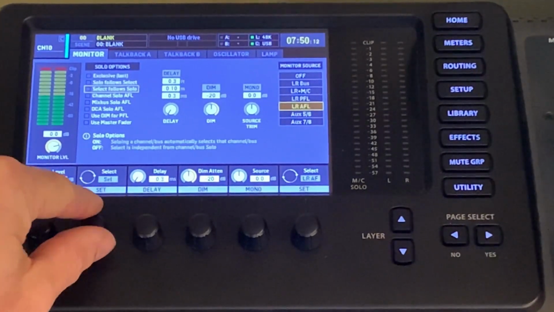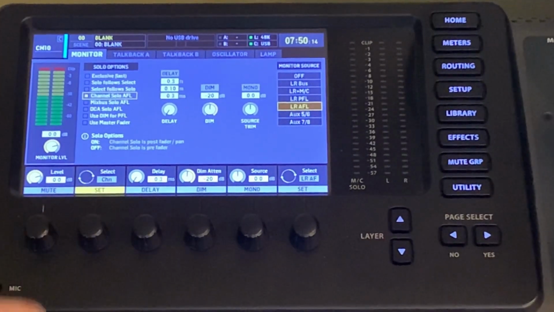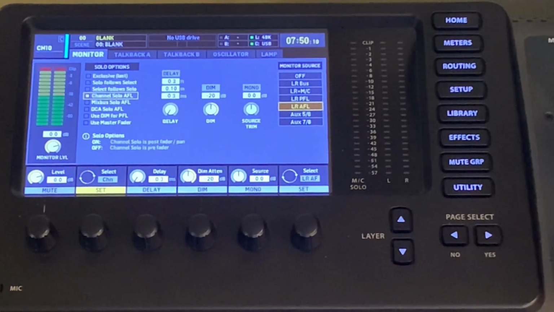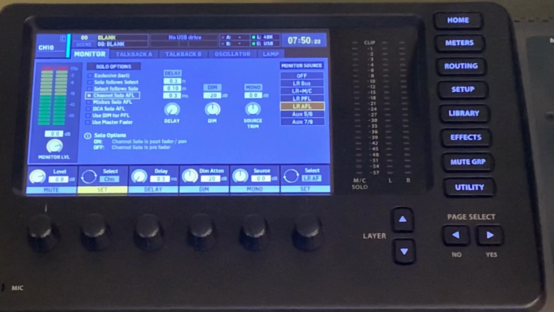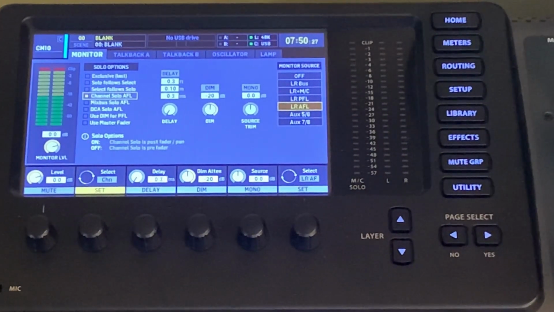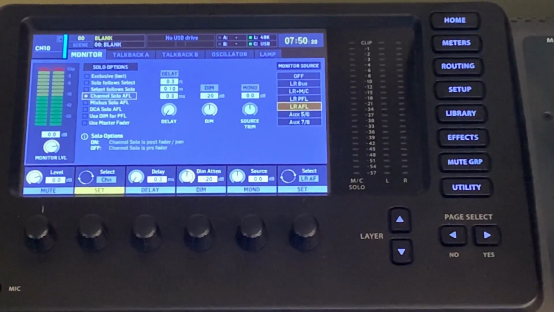Okay, so next we've got the channel solo AFL. What this is going to do is solo each channel after fader level. So this deals with your input channels, and when you have anything inserted, the after fader level will in fact give you the ability to hear all of those changes.